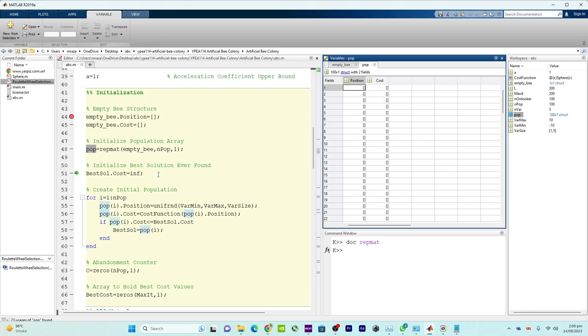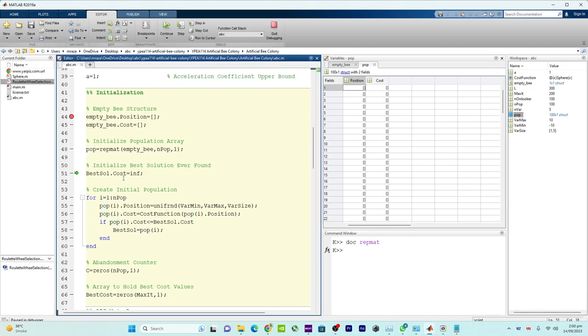Now we have to fill the sections, position and cost. And here initially we have to put best solution dot cost as infinite. So for the first time, when we evaluate our fitness function, we get a number, and that number will definitely be less than infinite. So we will compare that with this, and we will overwrite the best solution with that number. So that is in this loop. Let me click on step.